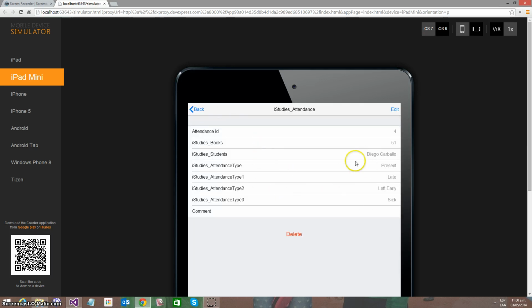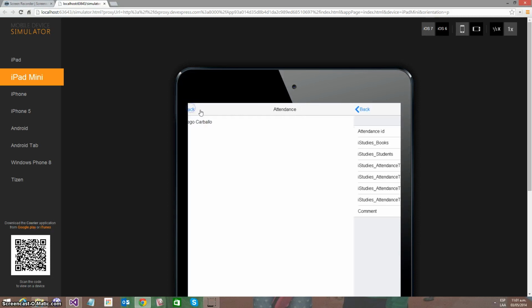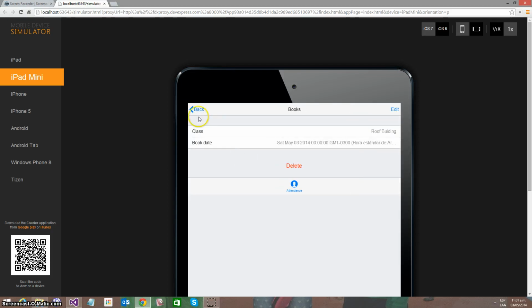So here's how this student attended that book this day. I have to correct labels here too. Okay, so that's within books.